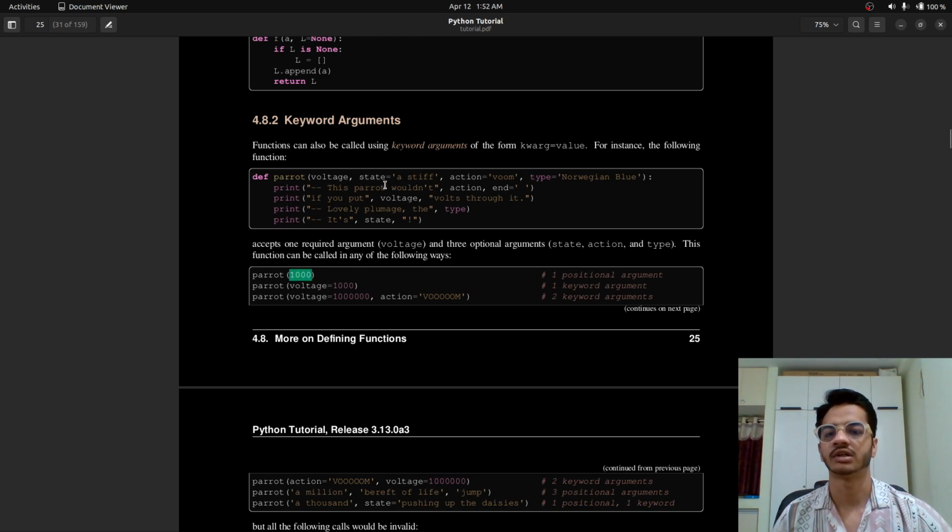So whatever parameter is at the first position would receive the 1000 as its value for this function call. So voltage right here would receive the value of 1000, and these are optional and default, as we just saw in the previous example. So this would be a valid function call, and voltage would be 1000 for that function call. This would also be a valid function call, but here we are specifying that the voltage equals 1000.